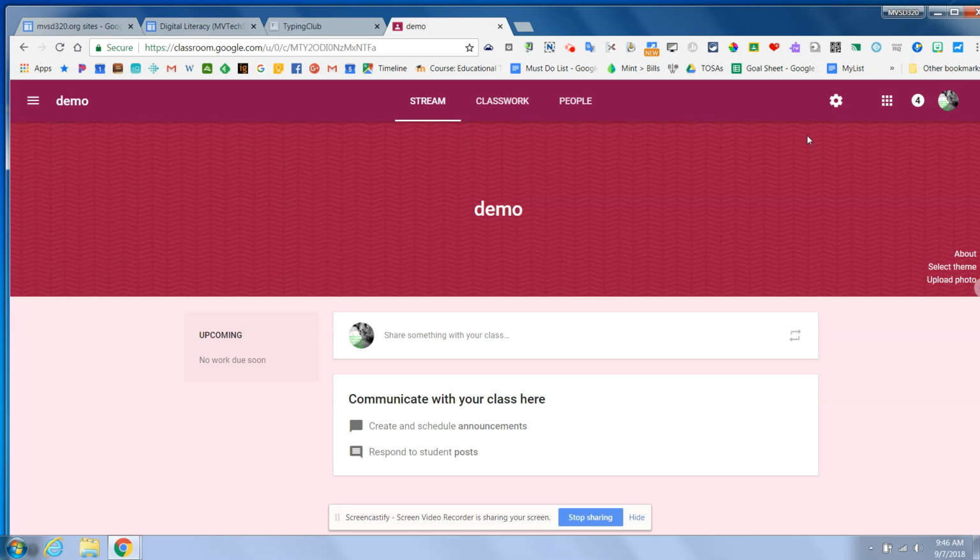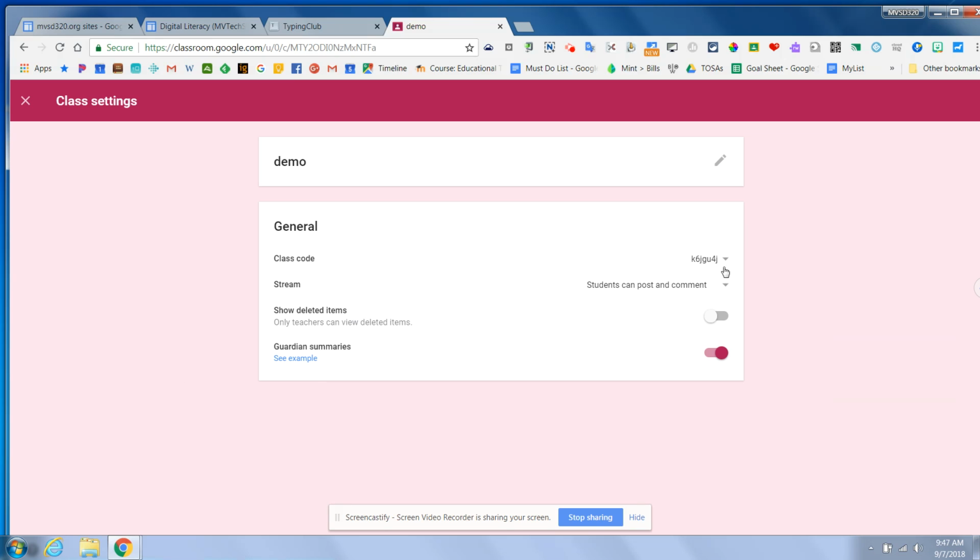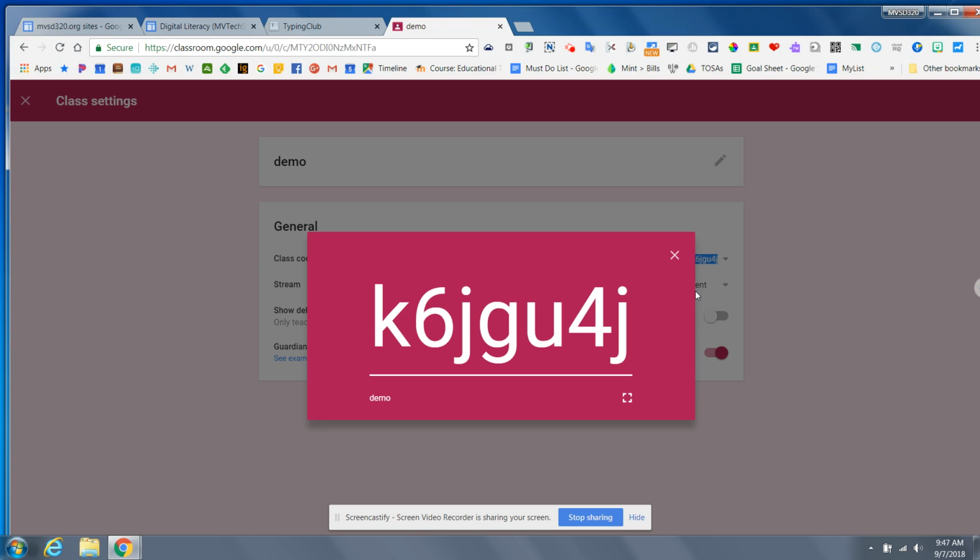The way you find the code that they need is if you click on this gear here. Here's the code. And if I click on the little down arrow by the code, I can hit display. So I just pop this up on my screen in my classroom. The students type in their code and they are a member of the class now. And you didn't have to type in everybody's name and invite them, and it's just done very quickly. So that is how you can quickly and easily use the code to have your students log in to the class.